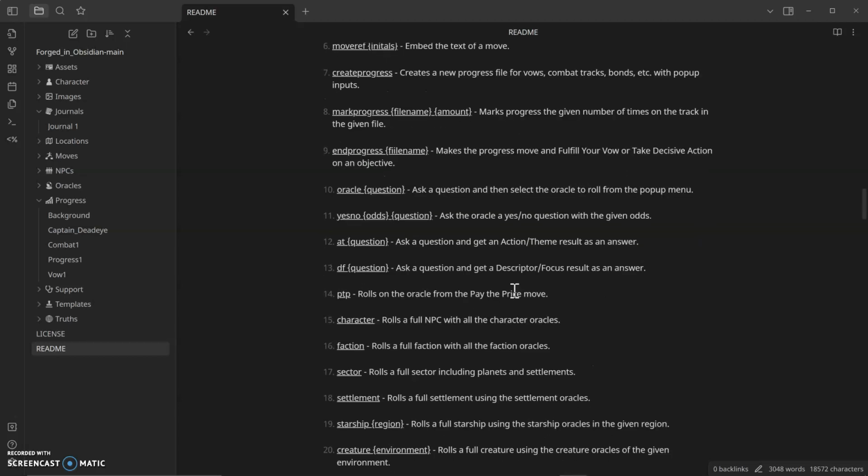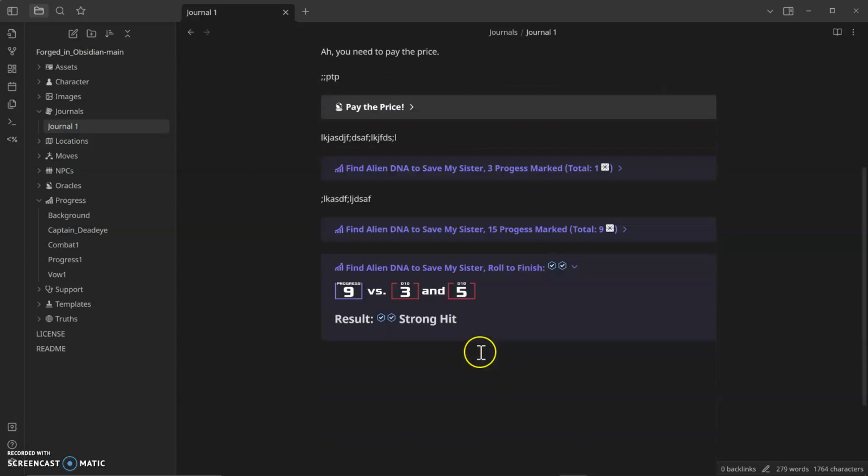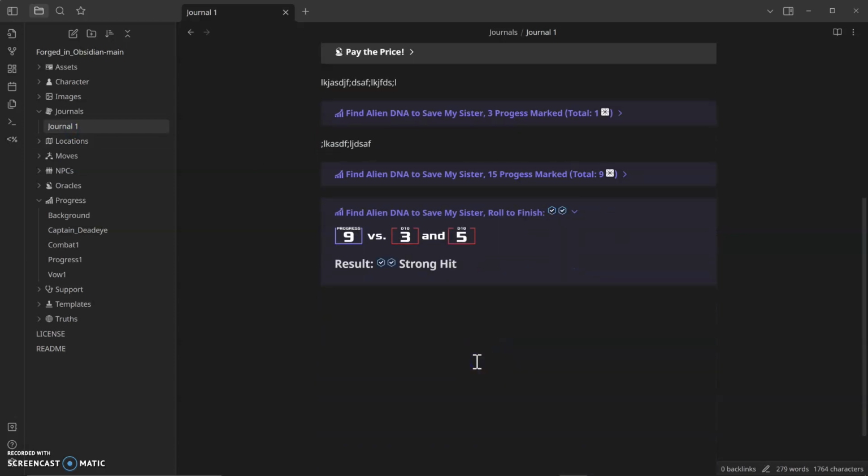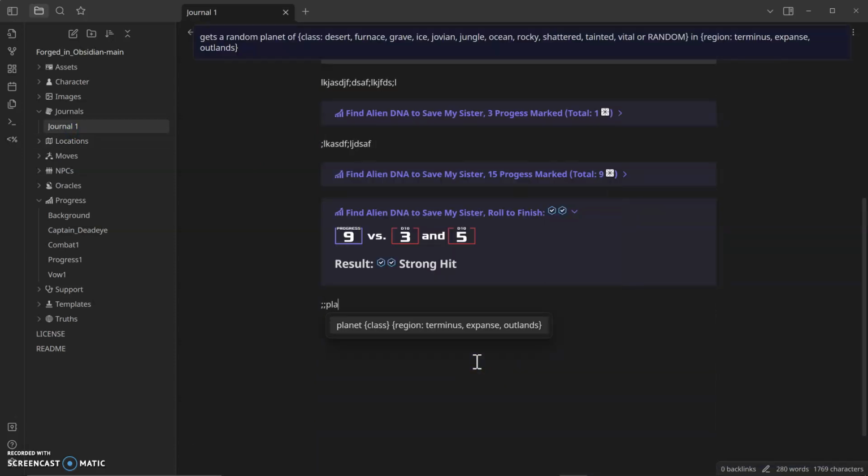Let me go back to my journal here. And let's say that we found a planet, right? So I need a new planet, and you'll see the little help here, right, that pops up. It tells you what you need to type next, and so we need the class. But if you look up here at the more details, it says gets a random planet of this class, but you can type random, right? So I can say random right there to get a random class, and then the region.